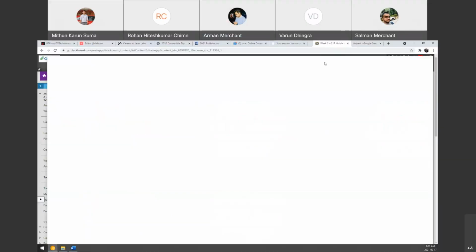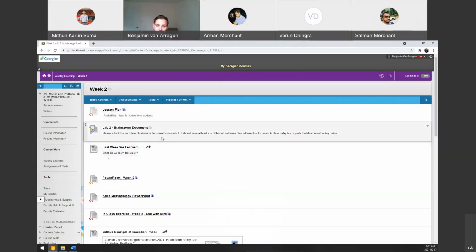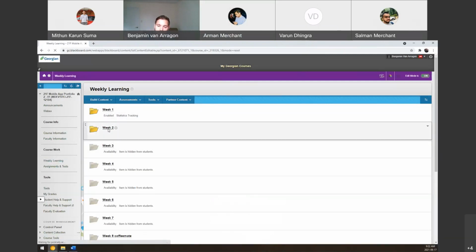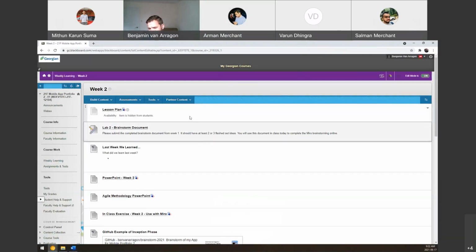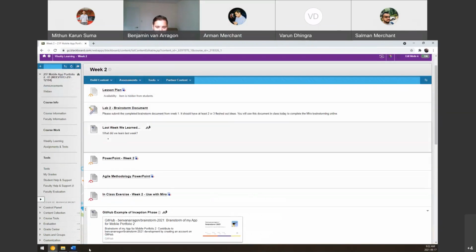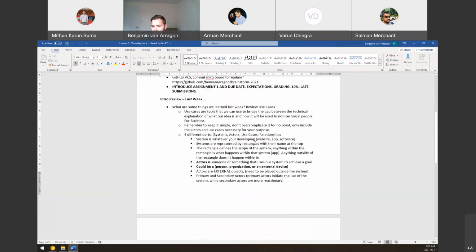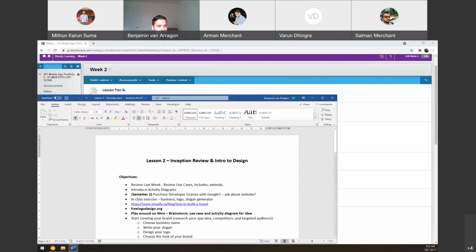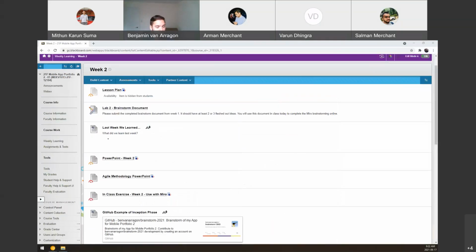Everyone can see my screen? Yes. Okay, cool. So I'm just in the weekly learning week 2. If you click here on the left-hand side, weekly learning week 2, everything is in there. Some of this stuff is hidden from you guys because it's just for me, like the lesson plan and whatnot. Basically, everything we're going to cover today, I can give you guys the lesson plan if you want, but it's just more of a note for me so I don't forget anything.